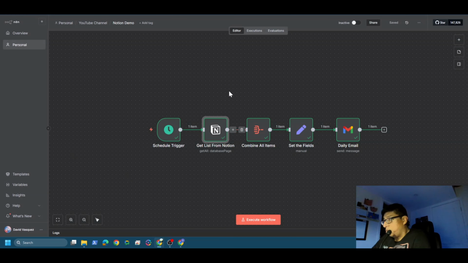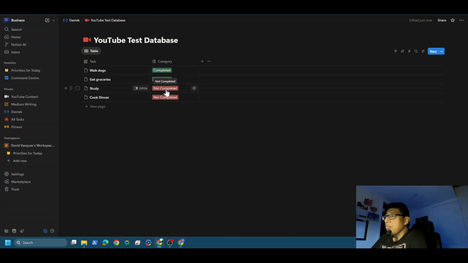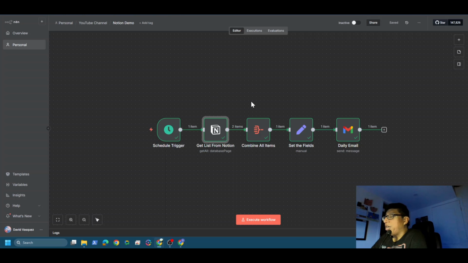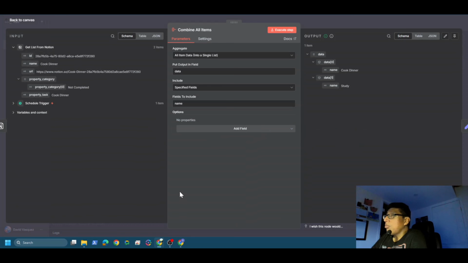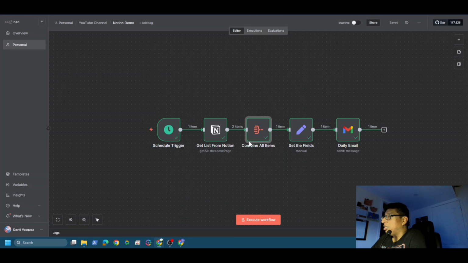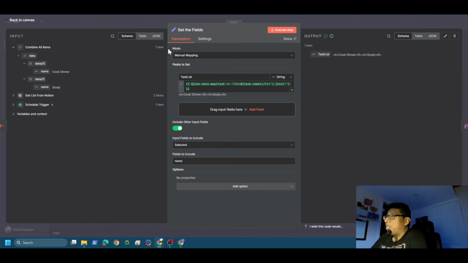All right. So after that, when it grabs the different pages, it grabs them as individual items. So let's say I had maybe 5 things here not completed. It'll say 5 items. Now this is why I have this node set up here. So this is our aggregate node. So this just grabs all the items into one list, and then this set field takes that one item, formats it nicely into a list ready for the email.